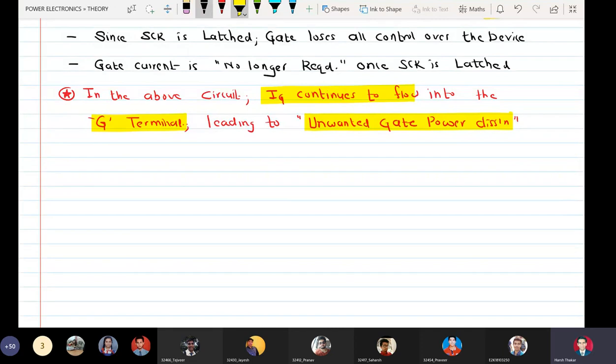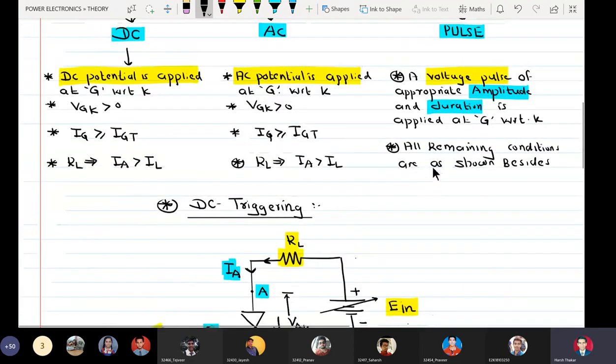That is why we conclude, hence, DC gate triggering is never used.